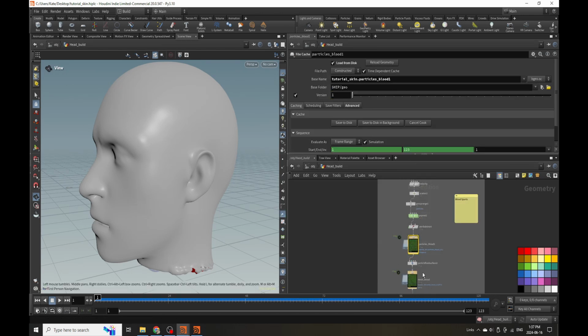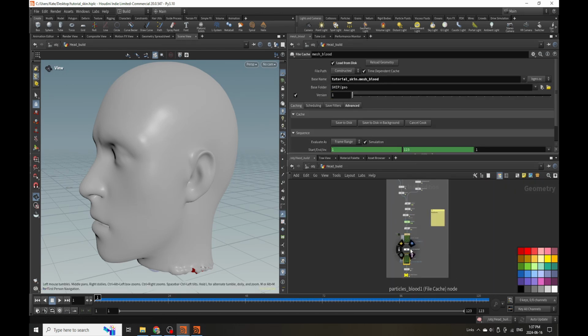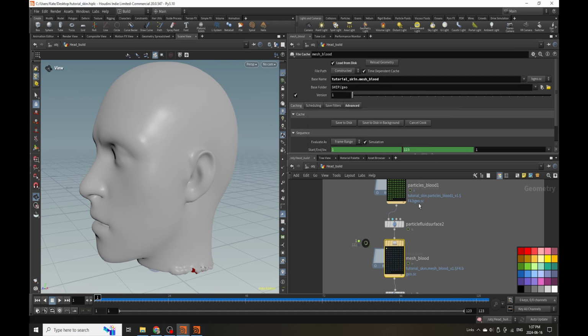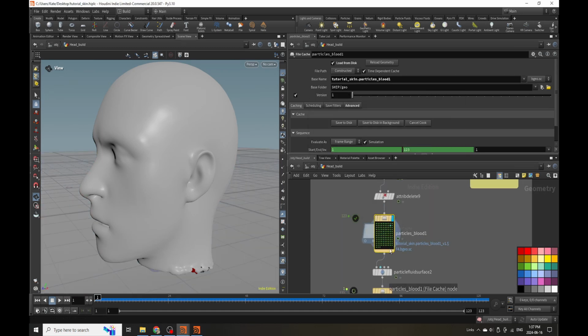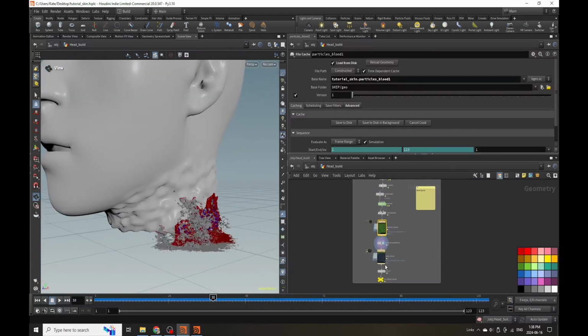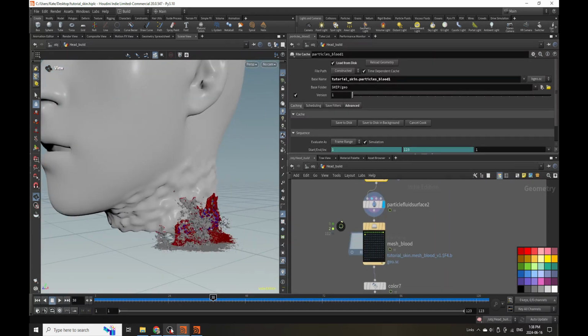The particles for that have now finally finished caching out, so we're going to cache out, once again, our particle fluid surface, and we're going to check out our particles. So we're going to play this back. That looks like it's going a lot slower, which is fantastic. Cool, that's looking really promising. So let's wait for this final cache to cook out and we'll be good to go.